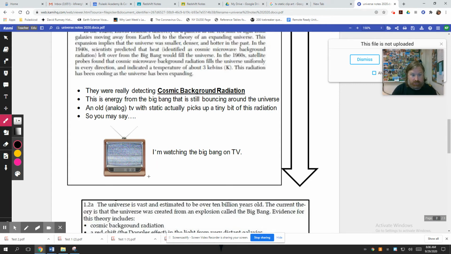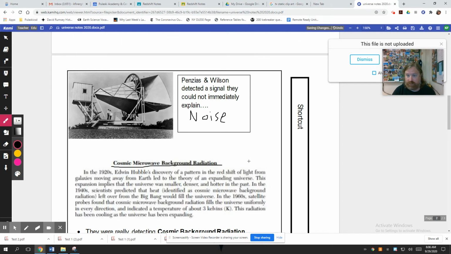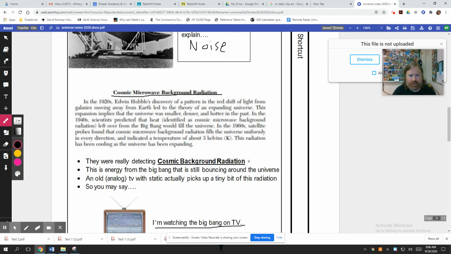And in fact, if you've got one of these old analog TVs, digital TVs just go to a blue screen, right? But if you've got one of these old ones that goes to static, you detect a tiny bit of that, like a percent or less, is cosmic background radiation. So you could say, hey, I'm watching the Big Bang on TV, and not that awful comedy.